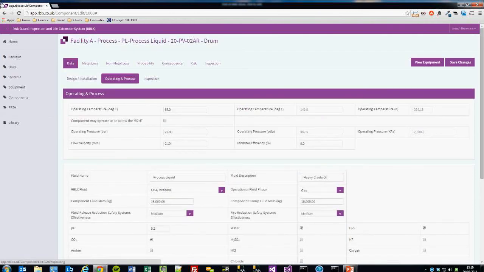Then we move into operating and process, where we specify the operating temperature in degrees, and it gives us the corresponding Fahrenheit and Kelvins out there. We indicate whether or not this component can operate at or below the MDMT, and then we give it the operating pressure, and again, it gives us the calculated PSIA and KPA values for us. We identify the flow velocity and the inhibitor efficiency. So all these factors are being taken into account later on in the calculations.